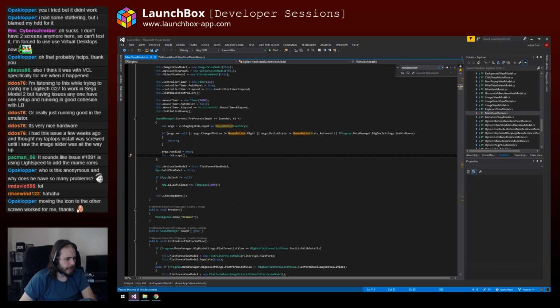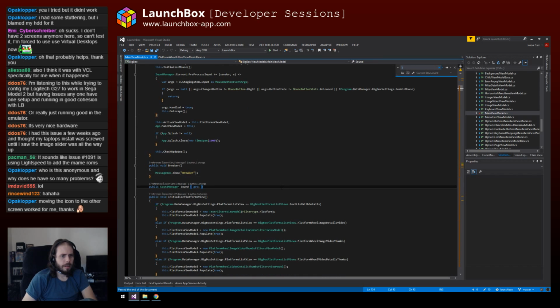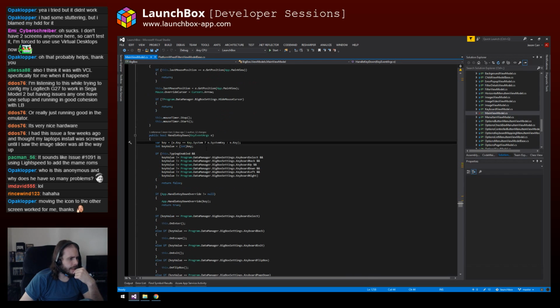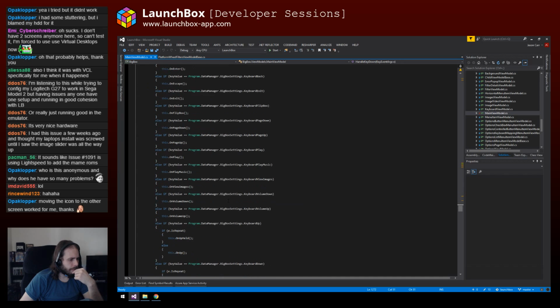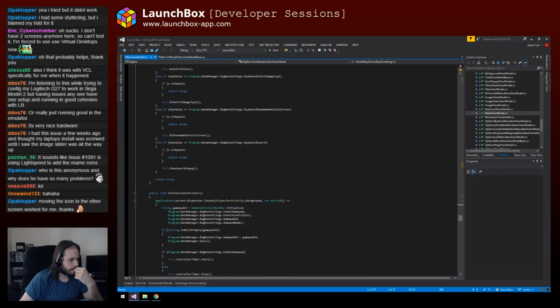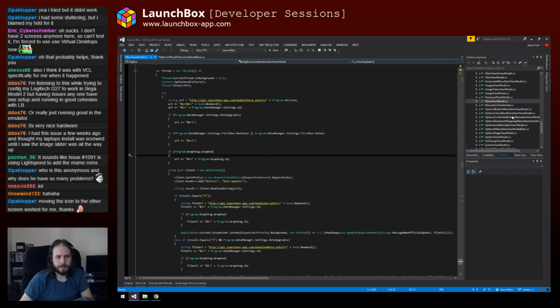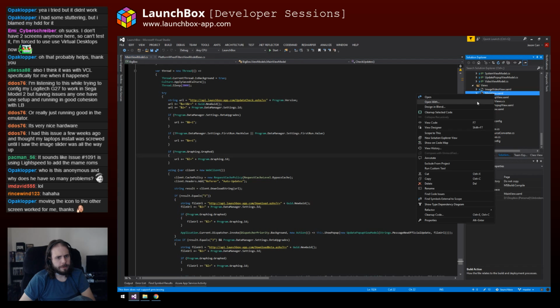Okay, that handles the escape. Handle mouse. Handle key down. Is there a click? Nope. Where am I doing this? There's a double click somewhere. What about in the main view itself?